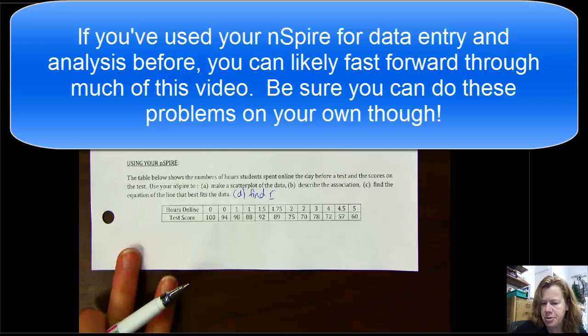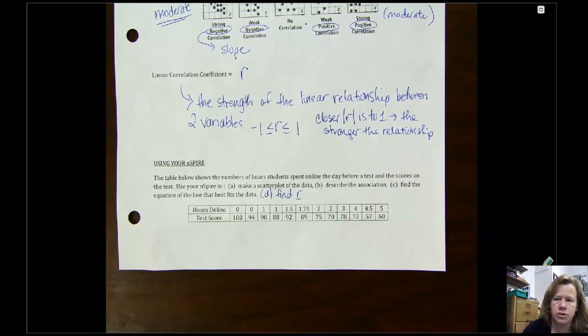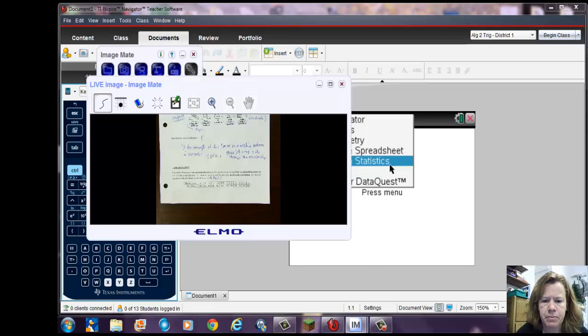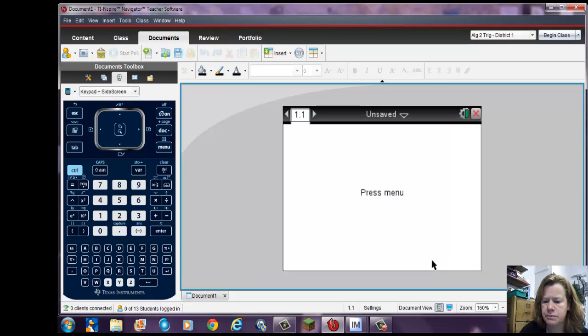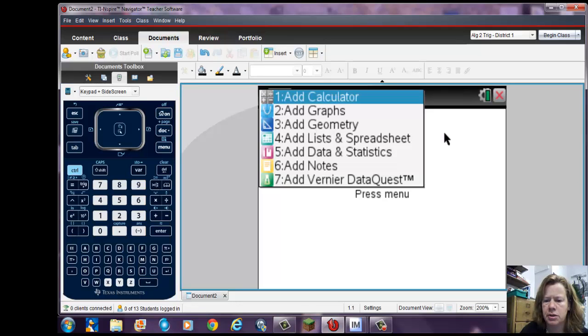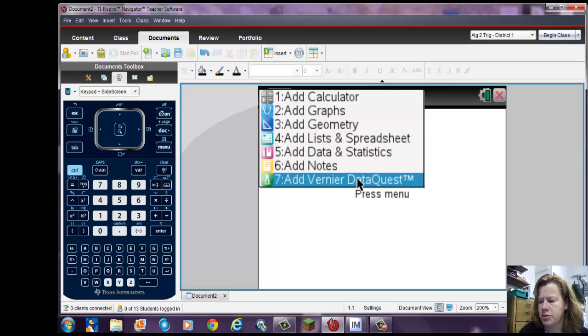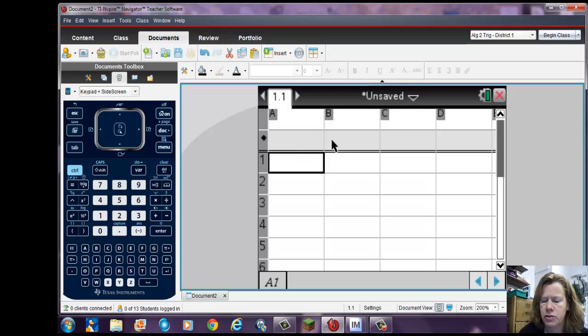Okay, so at this point we need to discuss how to use our nSpires for this. So get yourself a new document going on your nSpire. And once on your nSpire, when you go home and you push new document, we always have to put our data in a list and spreadsheet. So we go to list and spreadsheet. That's where we have to start anytime we have data.